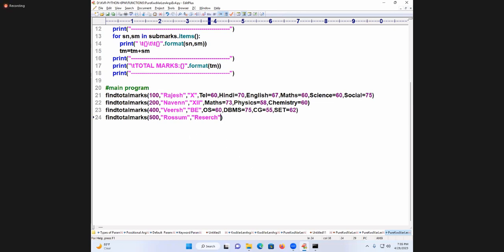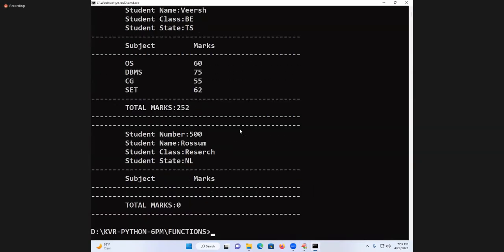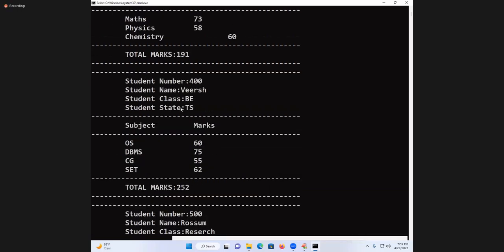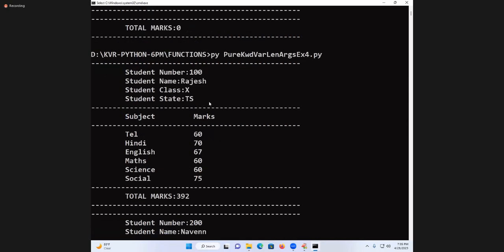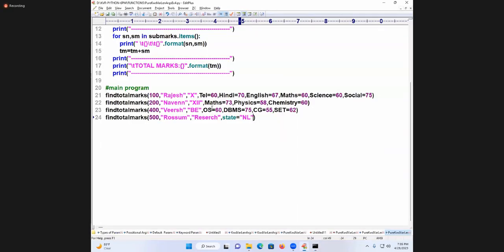Keyword arguments. Can I write before 500? Can I write middle of Rosam and research? Where should I write it? What should I do? State is equal to what? NL. What a beautiful subject. NL. See that. NL. Others. TS. TS. TS. What is this concept?